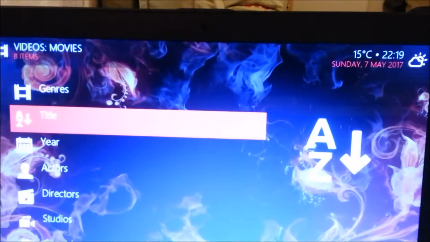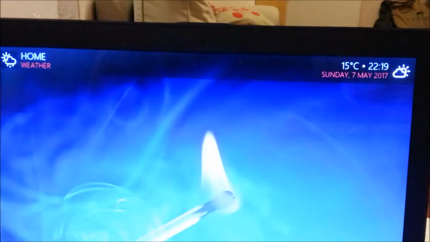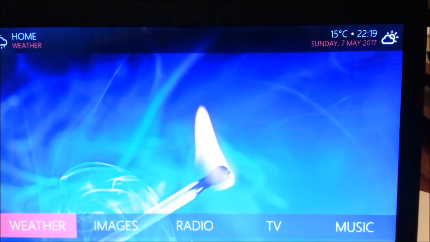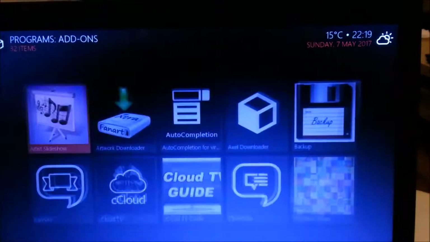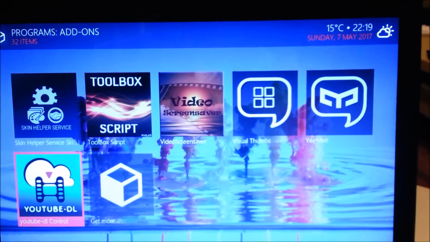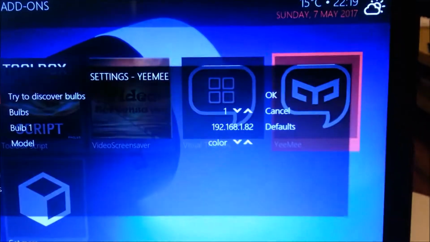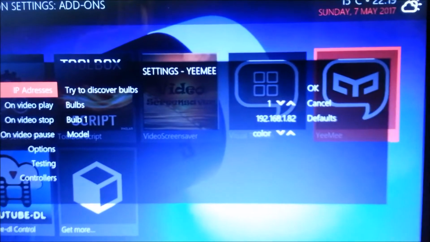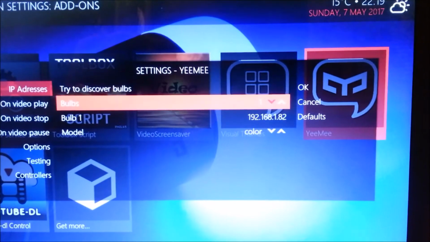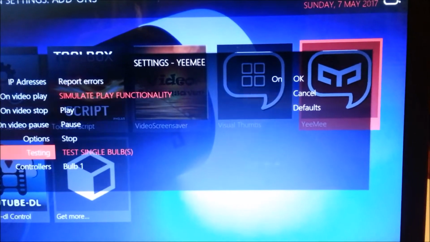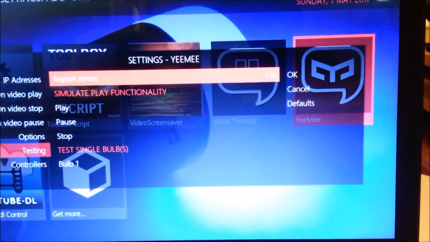Okay, here's a little demo of Yeelight control from Kodi with my YeeMee add-on for Kodi. First, we're going to open the add-on. As you can see, there is one bulb there. Its IP address is in there. And the new function is called controllers.